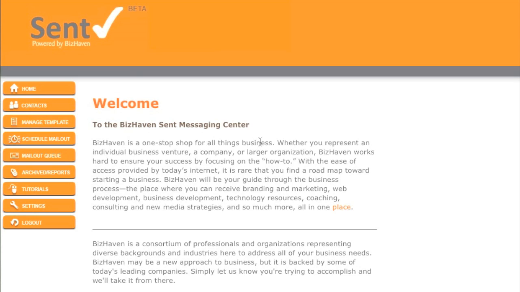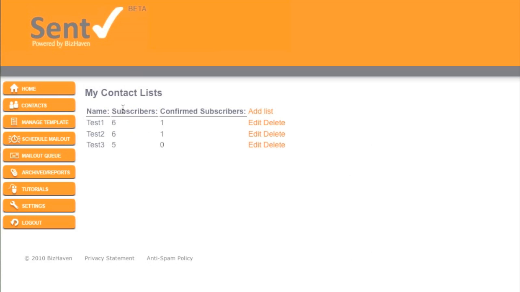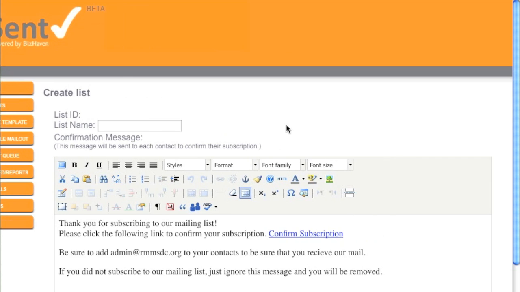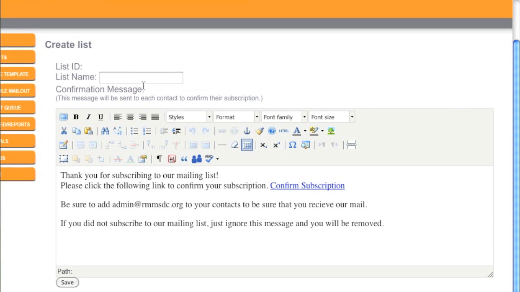Once you log into your Sent account, you'll select the Contacts tab located on the left-hand side. Here, you'll already notice that we have 3 pre-existing lists. Many of you will see this window for the first time if there are no existing lists. It's important first that we give our list a name. Here we're going to establish test 4.